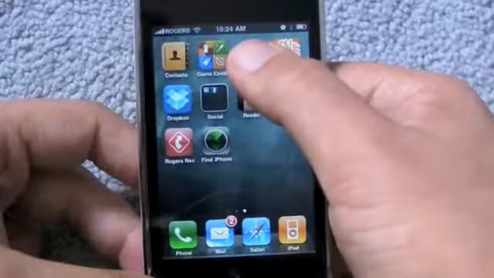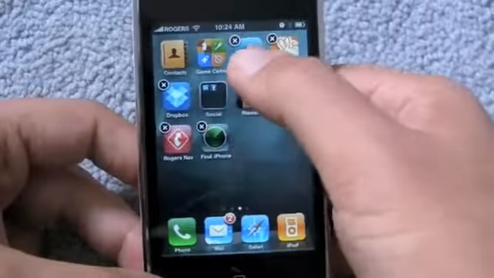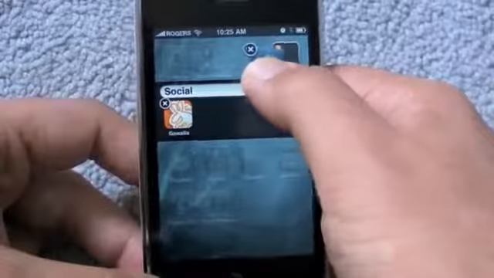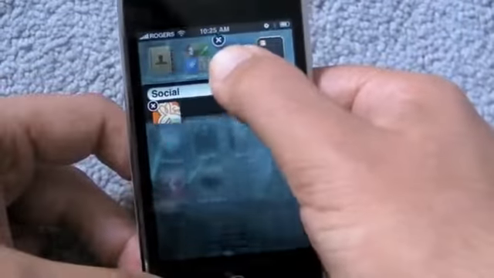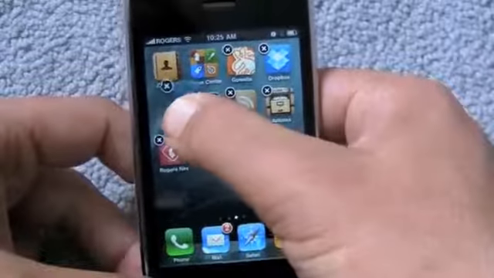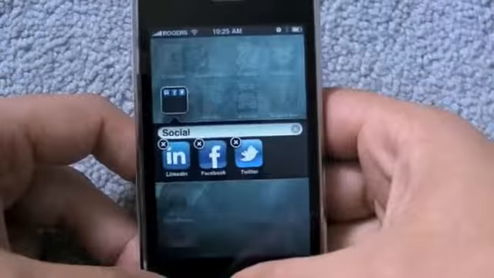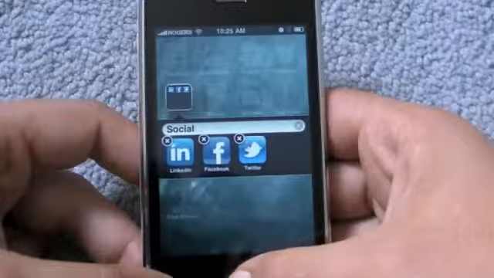We'll show you that in a second. So if you want to start making a folder, you just hold it down until it goes to jiggly mode. You drag one icon over the other, and it'll start making a folder. And it's naming this one social too. I don't want to do that. I'll drag it back, and then I'll drag it over this folder, and I'm adding my Twitter client there. So that's a very quick way to add apps there.